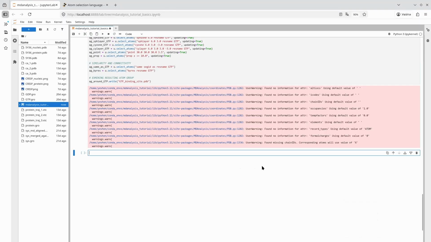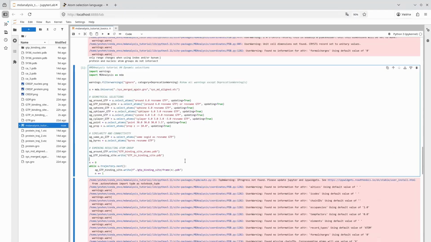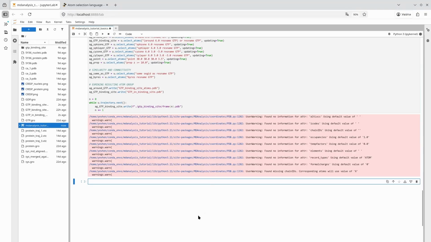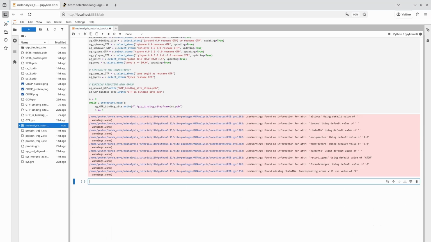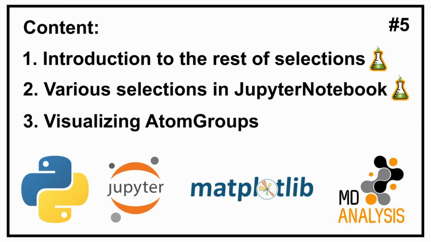When you use dynamic selections with the select method, it returns an updating group of atoms instead of just an atom group, which is static. But to actually save different dynamic selections per frame, you need to iterate over your trajectory and manually save each frame as a PDB file, because they contain a different number of atoms, and you can't just store them as one trajectory, like TRR or XTC.